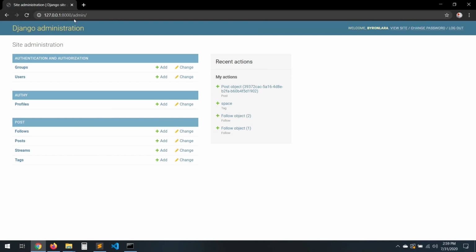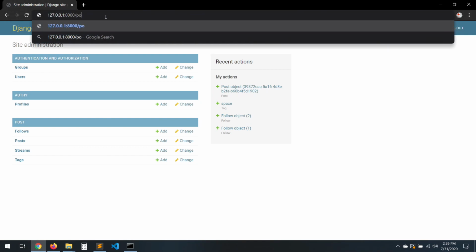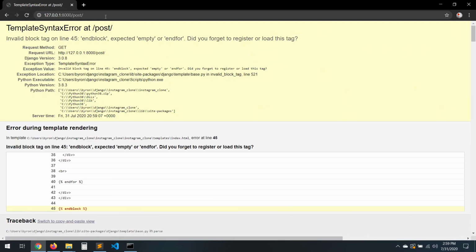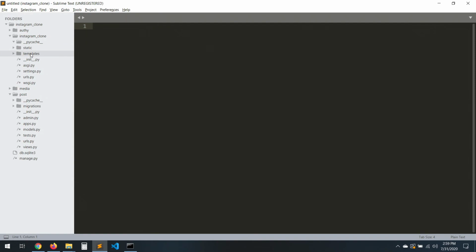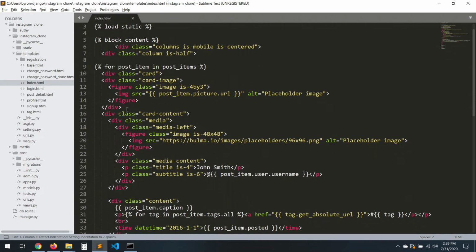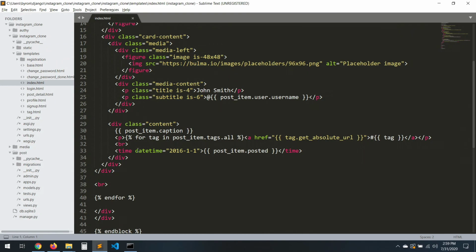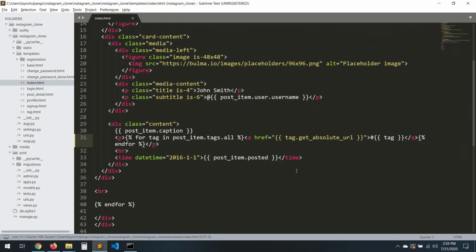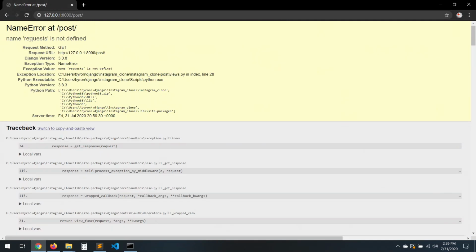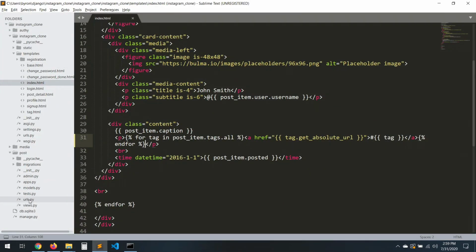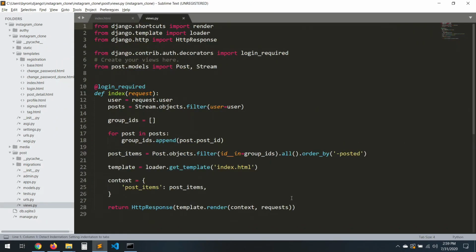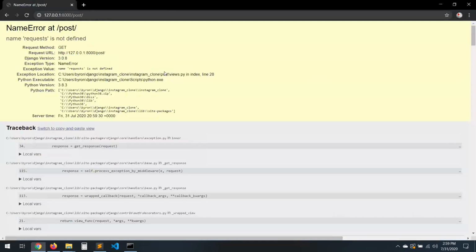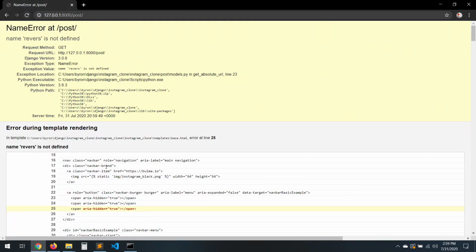Okay, let's reload. Let's go to post. Let's see how this is working. Oh, let me see. We have an error here. Okay, let's see if we close this. Oh, we forgot to close the for the tags here. Boom, save, reload. Request is not defined. You have a typo here. Oh yes. Oh, beautiful. Seriously?